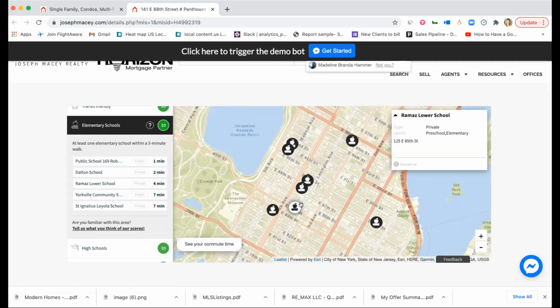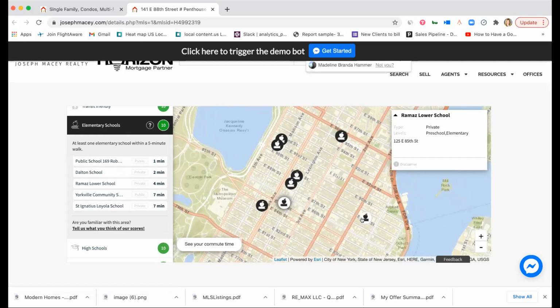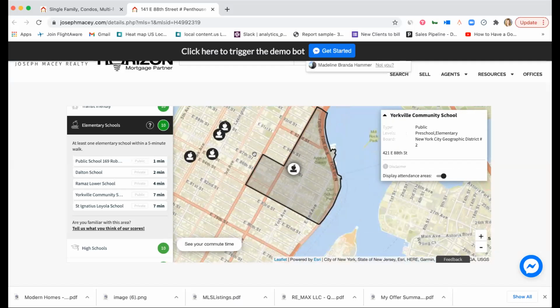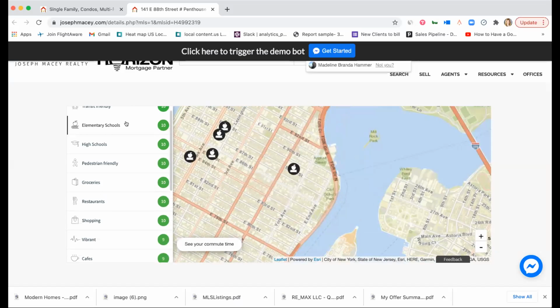Excellent information. Let me see if I can find one that's got a boundary. There you go, there's a boundary. So this is how we show the boundary. As you know, being real estate professionals, schools are some of the most desirable information. So this, again, keeps people on the site.